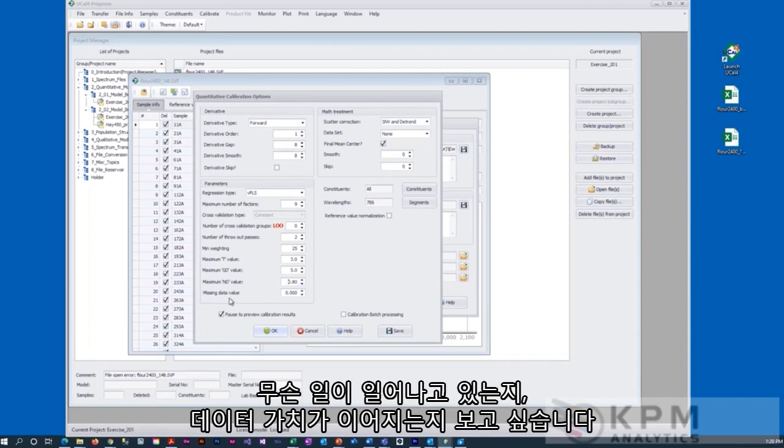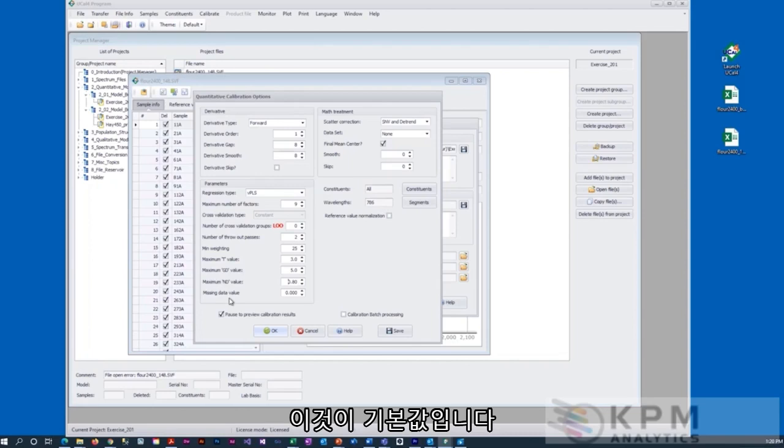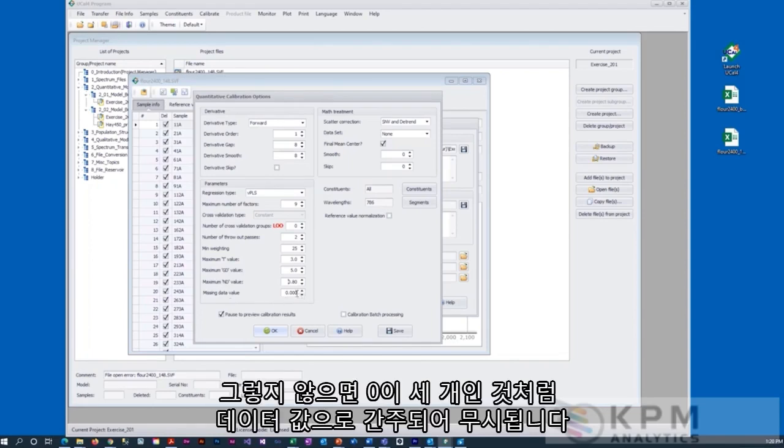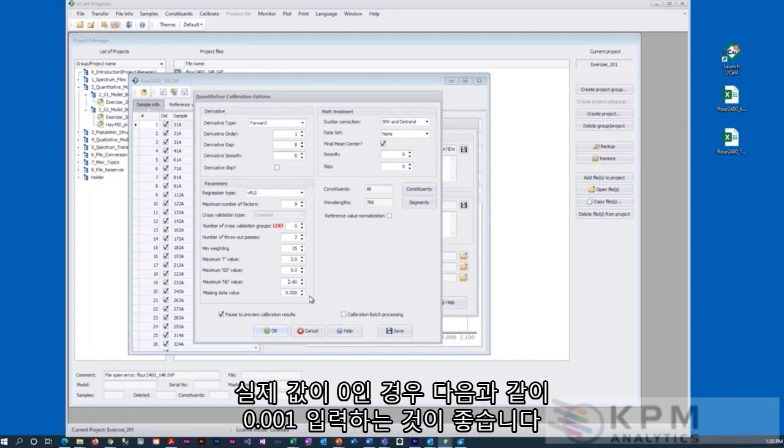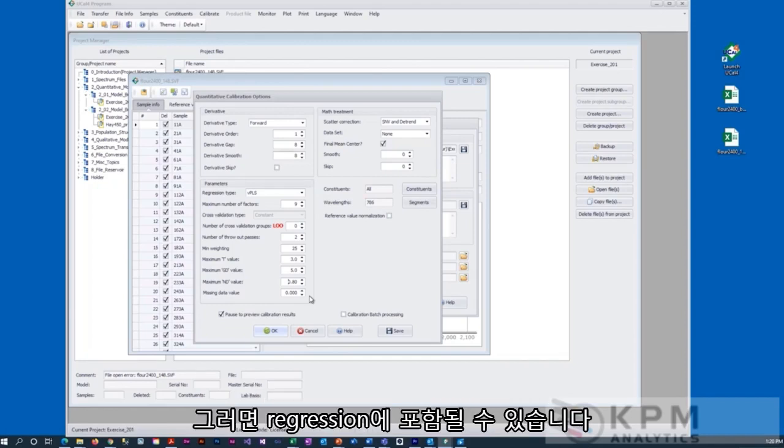Missing data value, leave that as the default, or I would. And so anything with 3 zeros like this is going to be treated as a missing data value and it's going to be ignored, okay? If you remember, if you've got a real value of 0, we recommended that you put it in as 0.0001 or so, okay? That will still be included in your regression, okay?